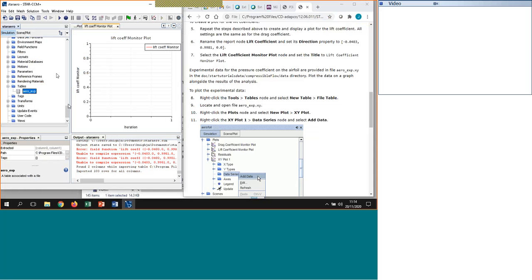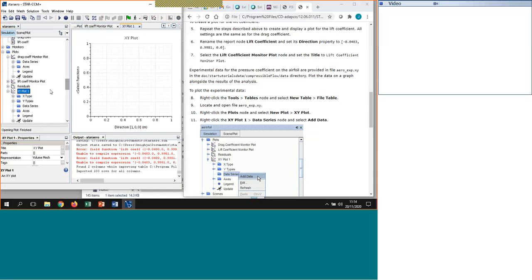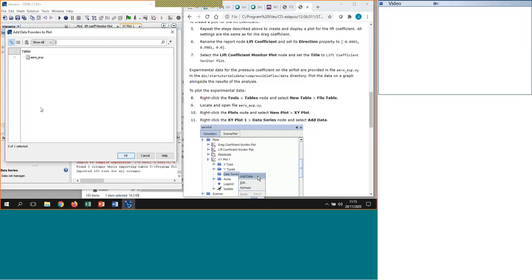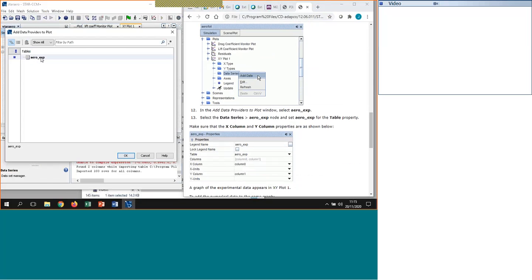Right click on, get back up to the plot. Right click on the plot, select a new plot, a new XY plot. Let's put the new plot in there. And then right click on the data series, add data, and then you've got to select airfoil XP, which we've just uploaded.